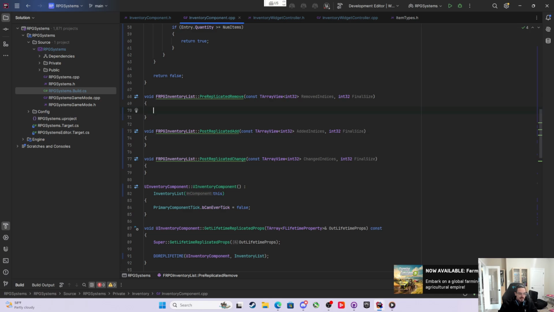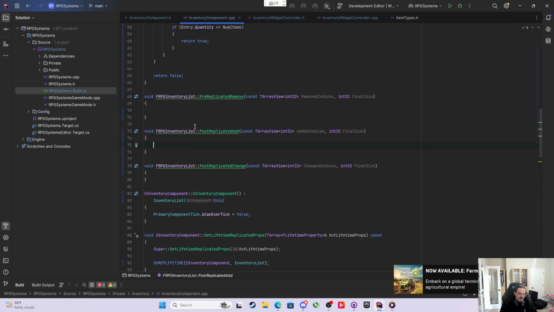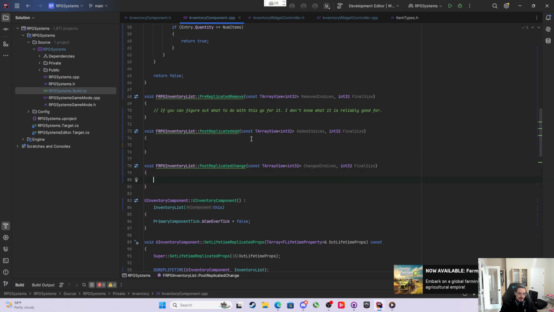However, I find it very finicky and unreliable. Out of the 6 of these fast array serializers that I've made and implemented in different situations, I've never had one time where my fast array serializer in the PreReplicatedRemove was able to consistently, reliably give me the data on time if the server is maintaining control of this array. So as of now, if you can figure out what to do with this, go for it. I don't know what it is reliably good for. Okay, but the two that are really good are the PostReplicatedAdd and the PostReplicatedChange, right?